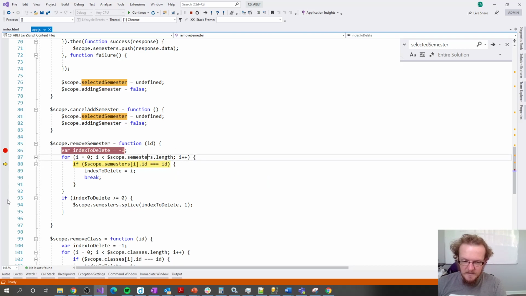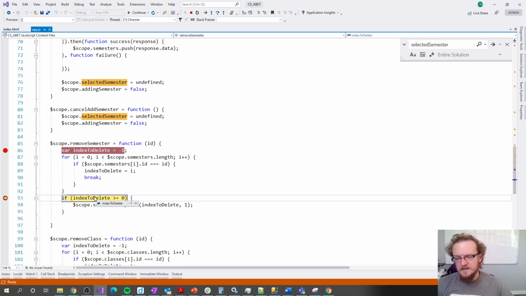So what is happening is, if I put a breakpoint on 93 and step through, that keeps the index to delete at -1. We never actually found a match on the ID because this property never existed. So now this condition never gets hit, or is never true, and so we never go in and remove the correct item. What we can do to fix that pretty easily is do that.